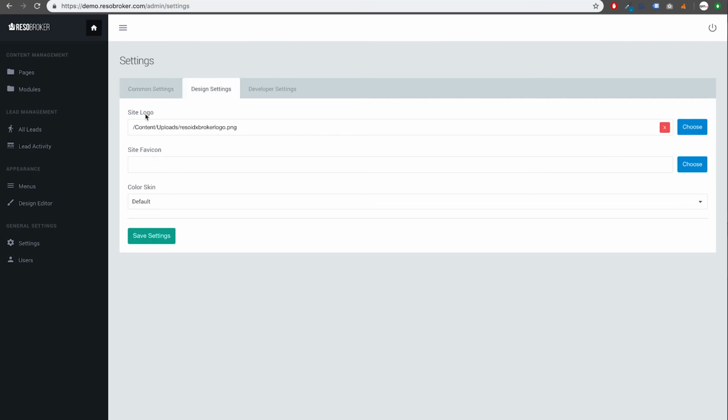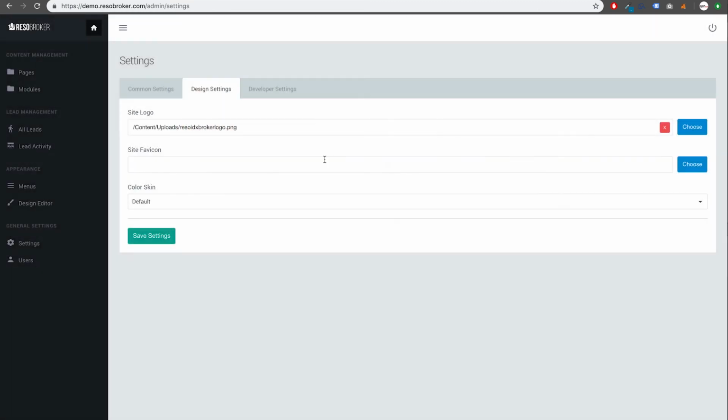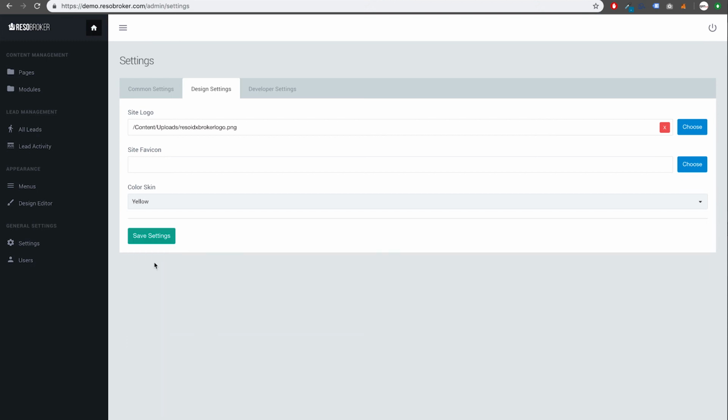And the design settings are also very easy. Site logo, you will be able to upload your logo, whatever you would like to add up there. This is our logo that we have chosen, and a site favicon is the icon that is going to be shown on your website, going to be standing right there, where we show with the arrow. And you can also change the colors in your website, like if you want to change it to a different color, yellow.